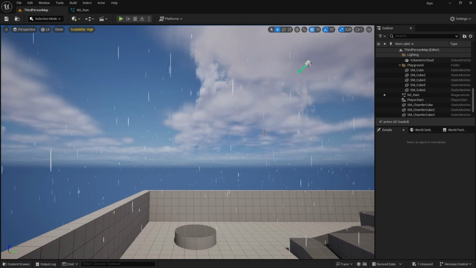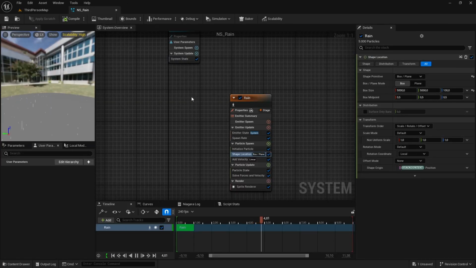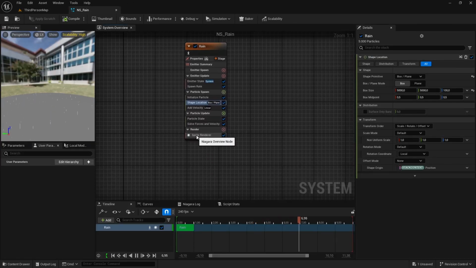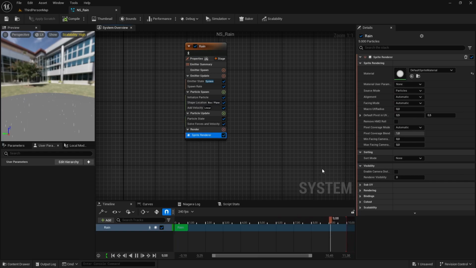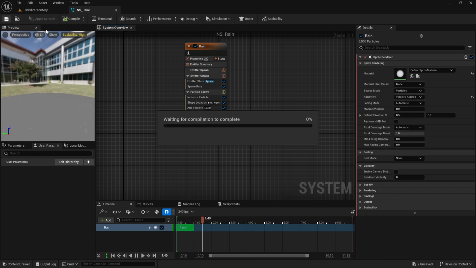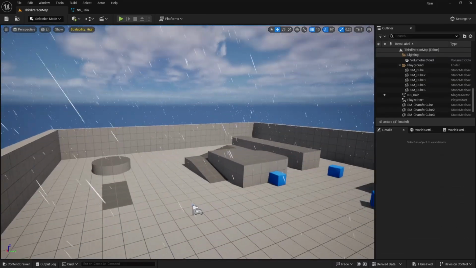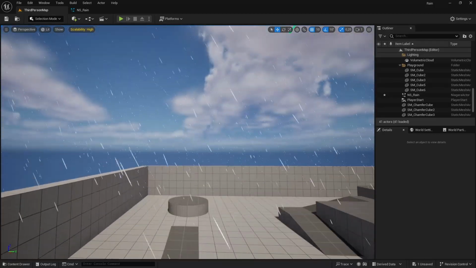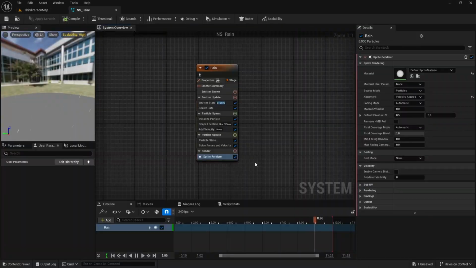So let's change that. To change this, let's go back here to the system and let's select the sprite render module, this one here, and here in alignment let's change this from automatic to velocity aligned, this one here. Let's save this, and if we go back to the map, as you can see now the particles are aligned with the velocity.